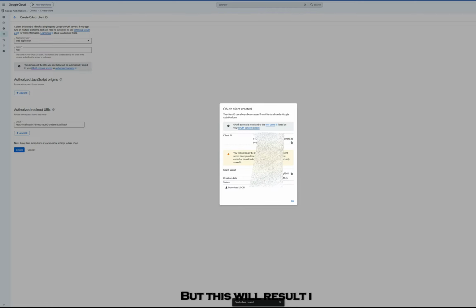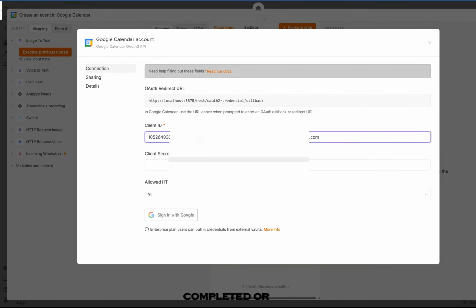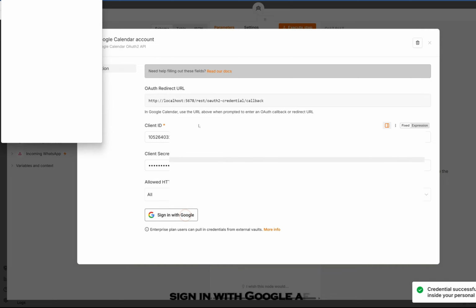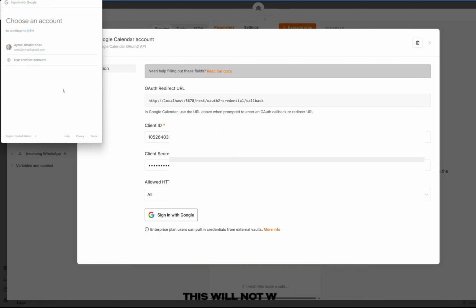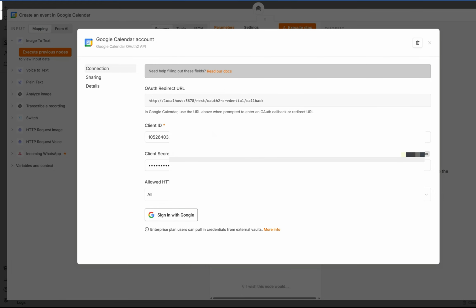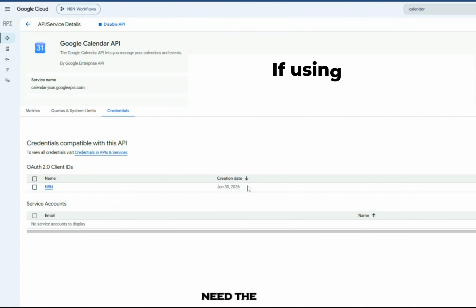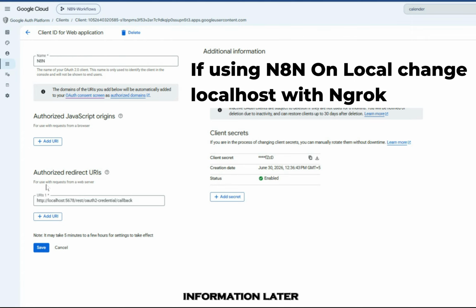But this will result in an error because we haven't completed or pushed this to production. So when I click on sign in with Google after copying the client ID and client secret, you will see this will not work as we haven't completed the Google verification process. Now let's go back to Google Cloud Platform where we created the auth client. Download the JSON as you might need the ID and information later on.